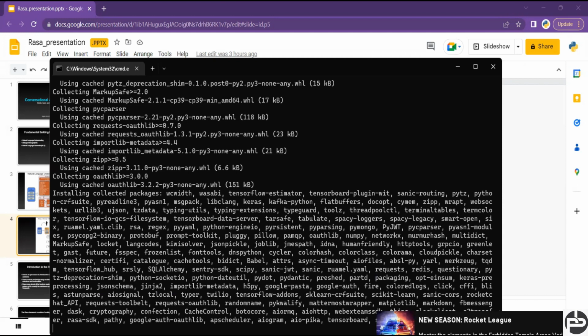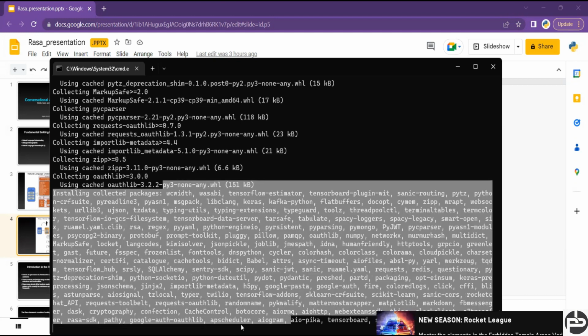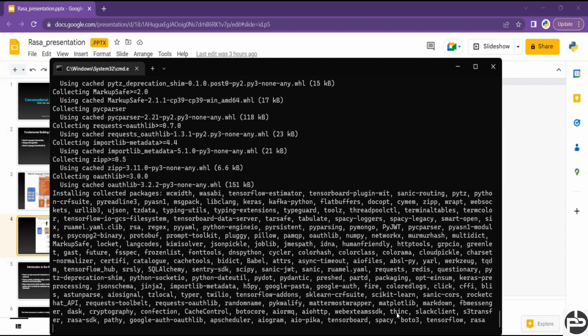You can see in the summary what packages have been installed when I ran the command pip install rasa. A lot of packages have been installed, Boto3, TensorFlow, Rasa. There are a lot of packages, so I believe it is still in progress.